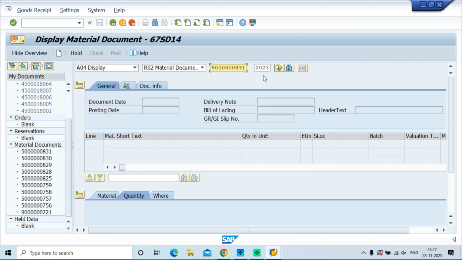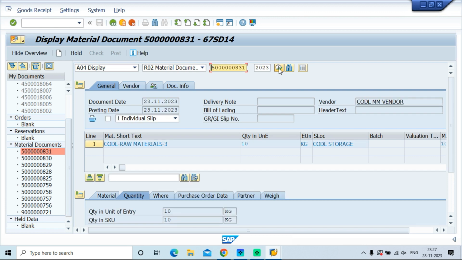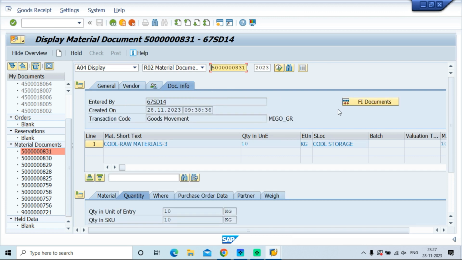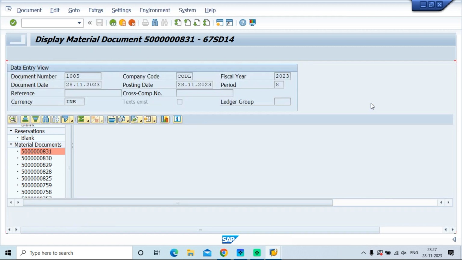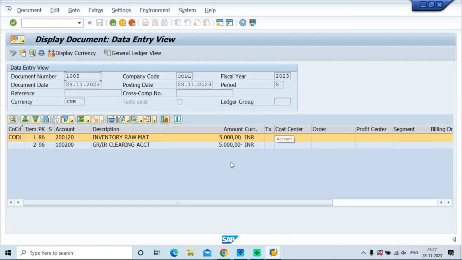Come to the display. Automatically the last material document number is there. Click on execute. Okay, then click on the document information. Click on FI document. So this is the entry which is passed: inventory raw material account debited to GRIR clearing account. When we create a PO, naturally there is no accounting entry. But when we receive the goods, there is an accounting entry, right?